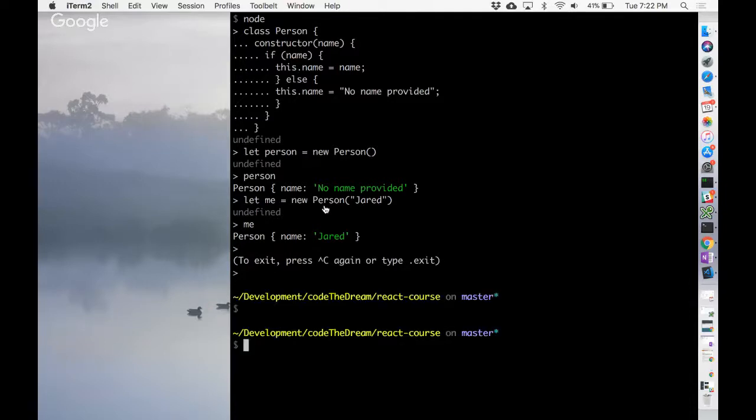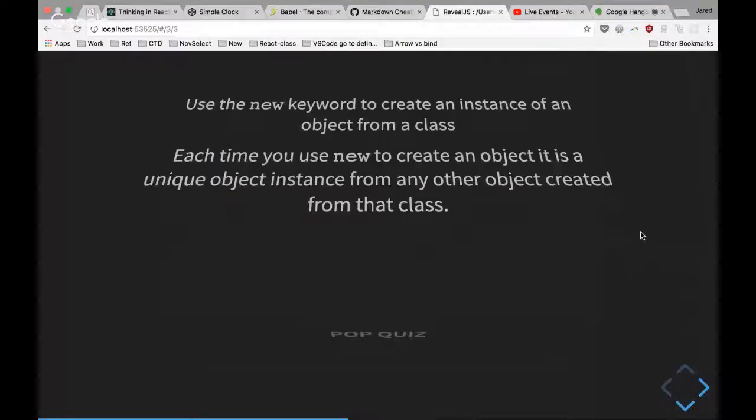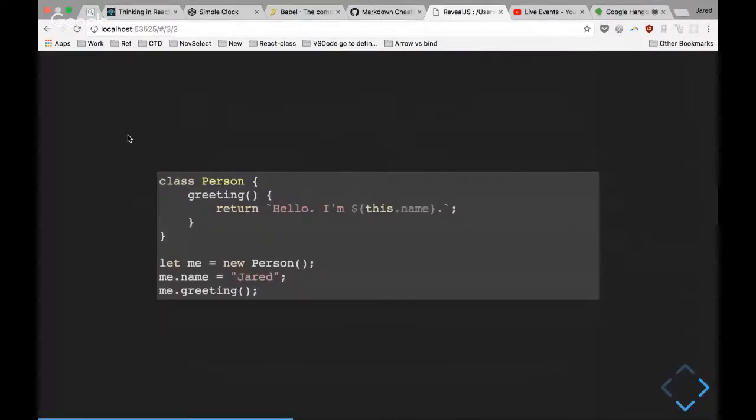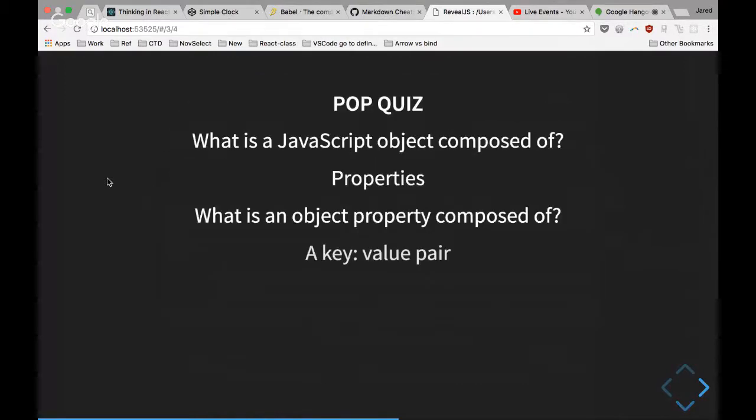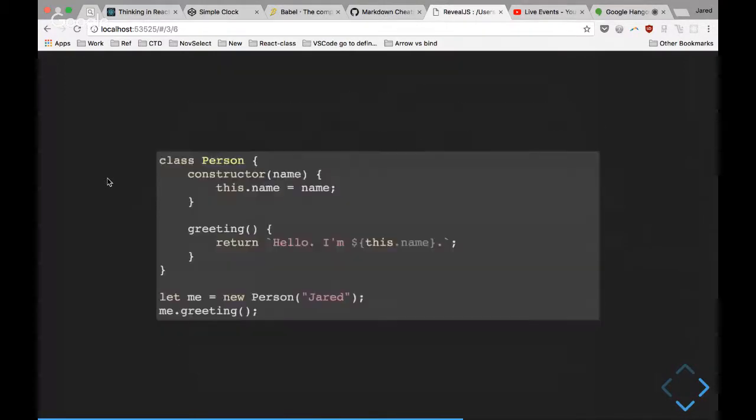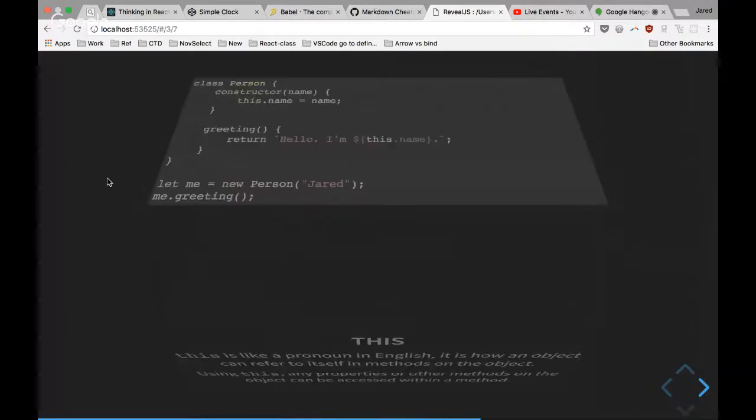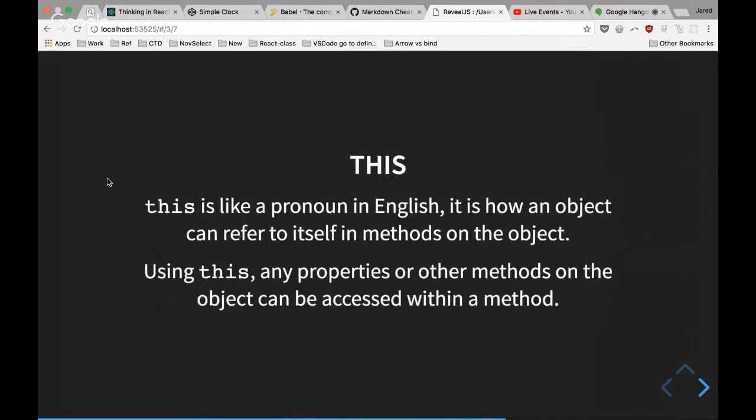Let me pull up the earlier example of the person as well, where we were just adding the property directly to it. This is sort of what I figured, that it would take a little while to get through just basic objects. So let's talk more about this.